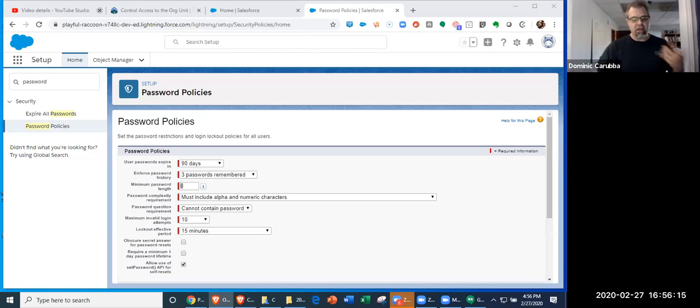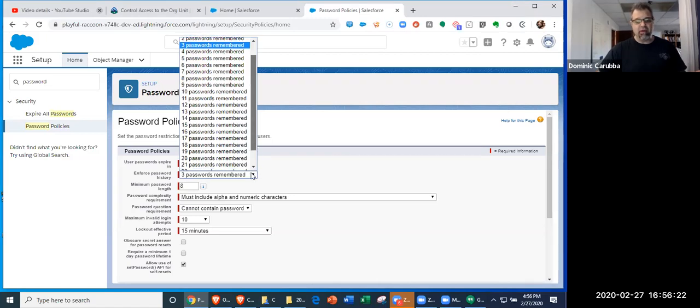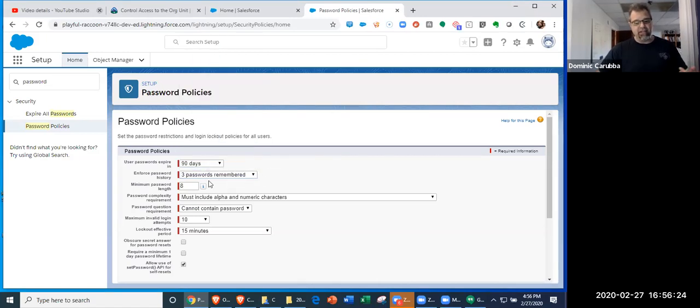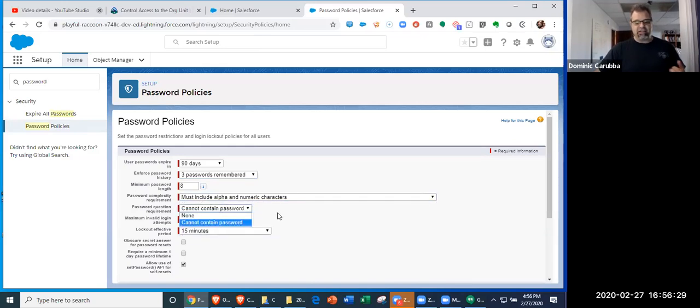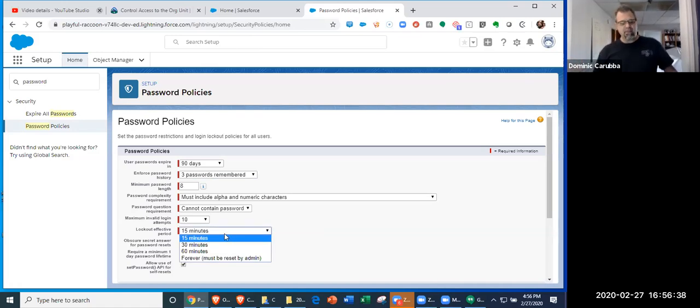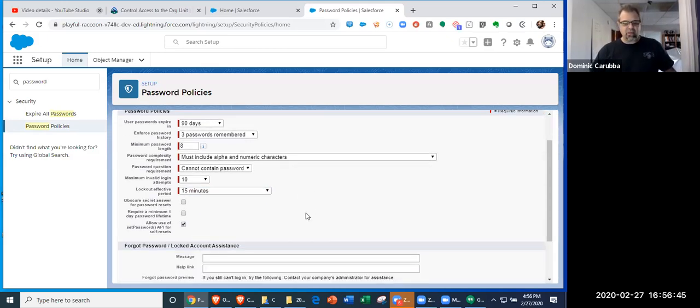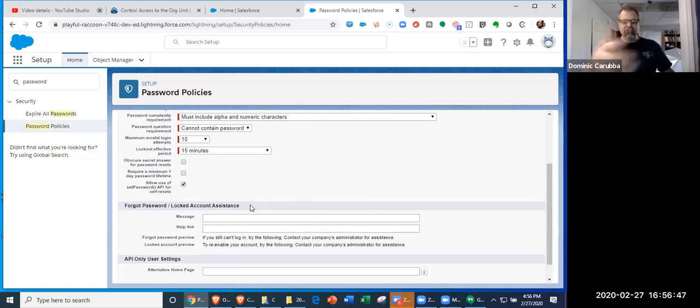So a couple things. You can set how long it takes the password to expire or never. How many old passwords are remembered. That's insane, but people do it. How long the password has to be, how complex, whether it contains the word password, because you got people that still do that 30 years into technology. And then my favorite one, which is the lockout effective period, which we'll talk about in just a second. And you can do other customizations.